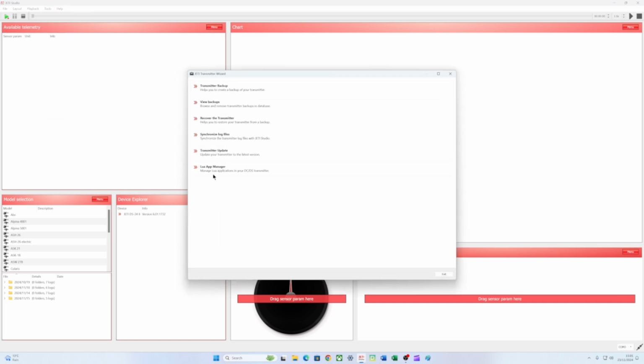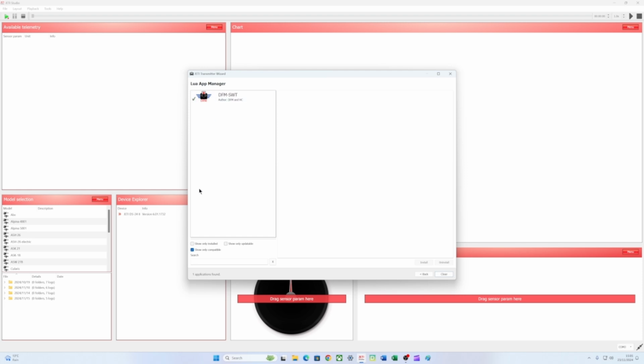Hook up your transmitter. Have a look in the Lua App Manager. As always, it will probably show something quite wrong, because it's not caught up with what the transmitters are and what's compatible. So always untick all three of these boxes, especially the show only compatible.